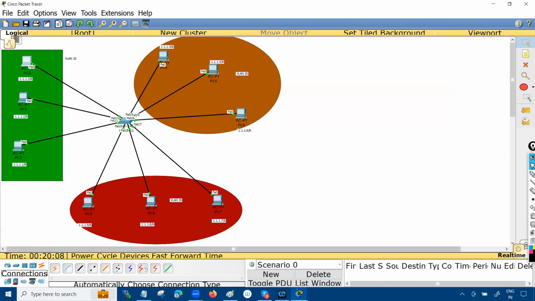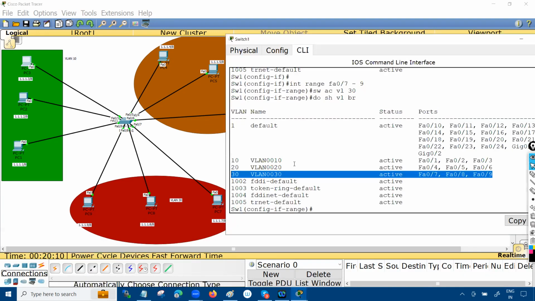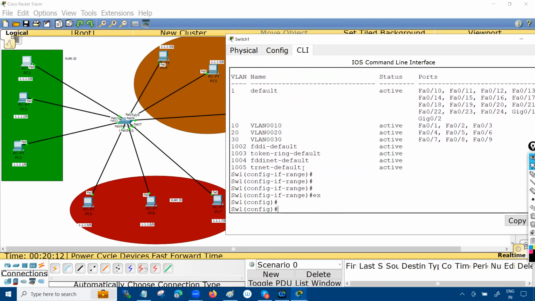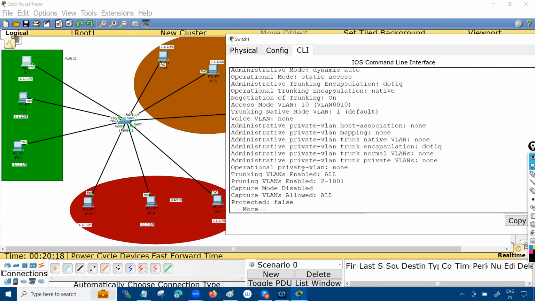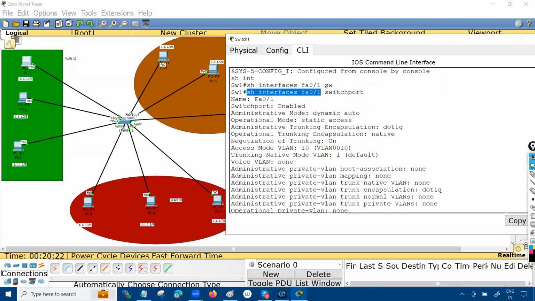Now have a look one more thing. If you go on the switch and put the command for interface 0/1 switch port, some verification command, you can see that this interface 0/1, the switch port is enabled. The meaning of this line is that this is a layer 2 interface.